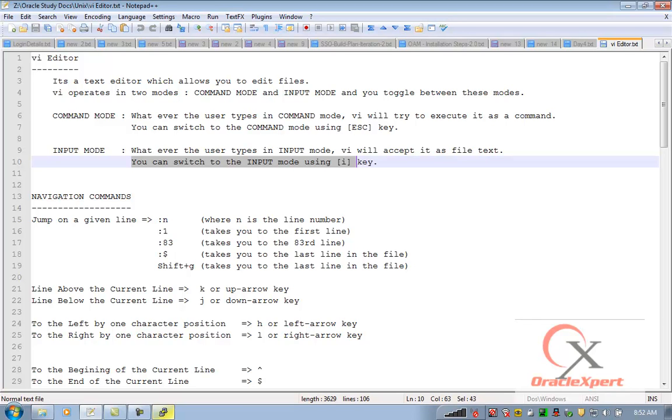And I told you they are toggling. You have to toggle between command and input mode, which means either I could be in command mode or I could be in input mode. So if I am in input, I go to command by pressing escape. If you are in command, go to input mode by typing i. So you can toggle those switches.